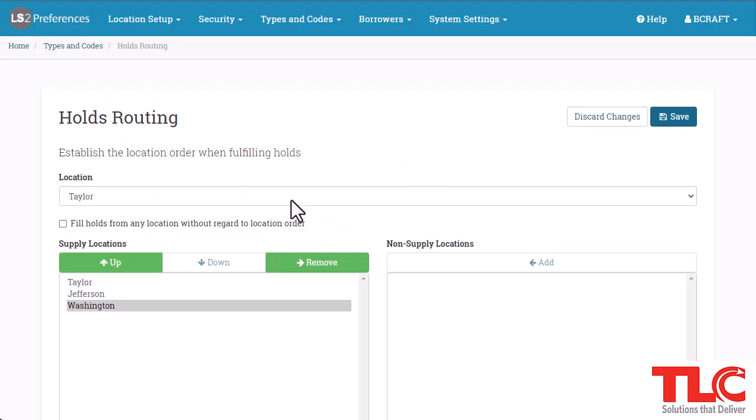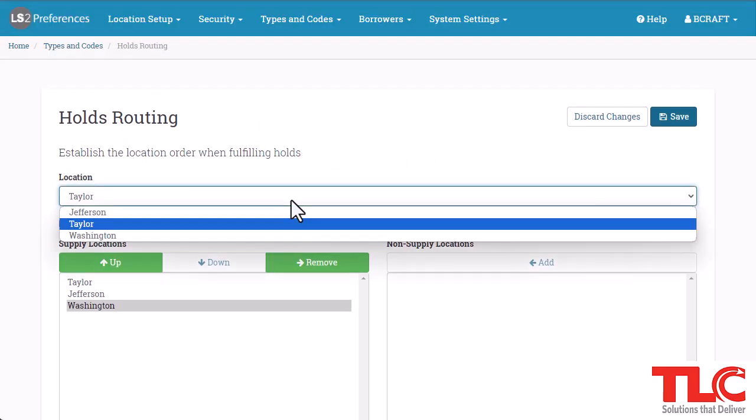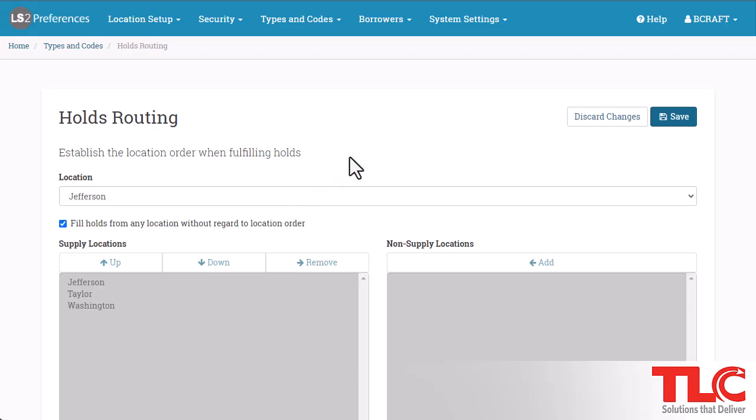Remember that this is a location-specific page, so you'll need to set this for each of the locations in your system. If you've selected this box, Fill holds from any location without regard to location order, then the boxes below will be grayed out since we're not really regarding the location order there. Again, remember to always save if you've made any changes.